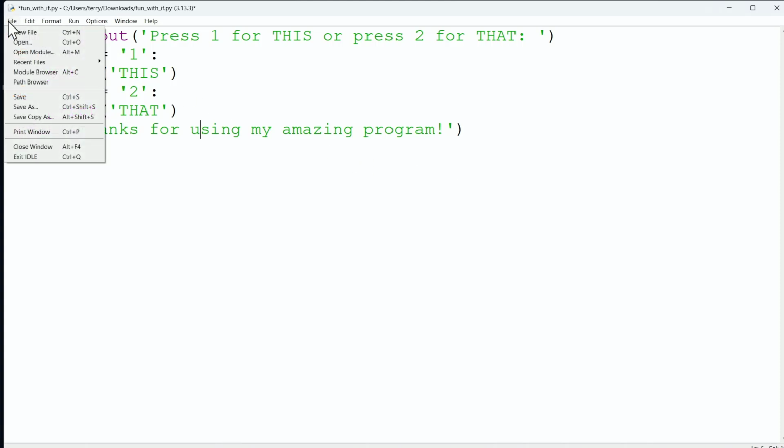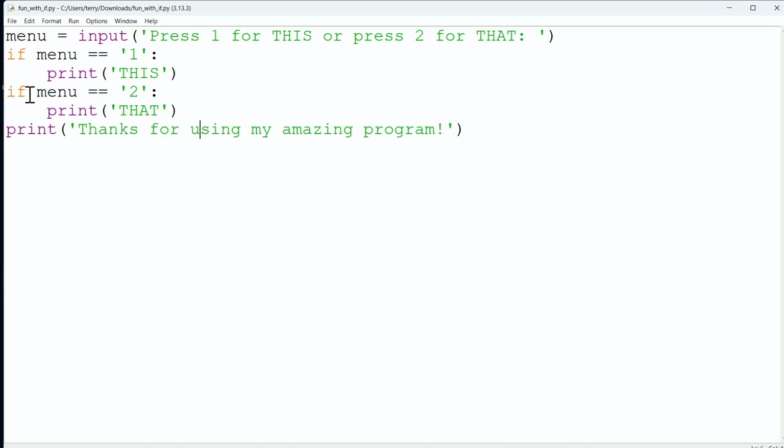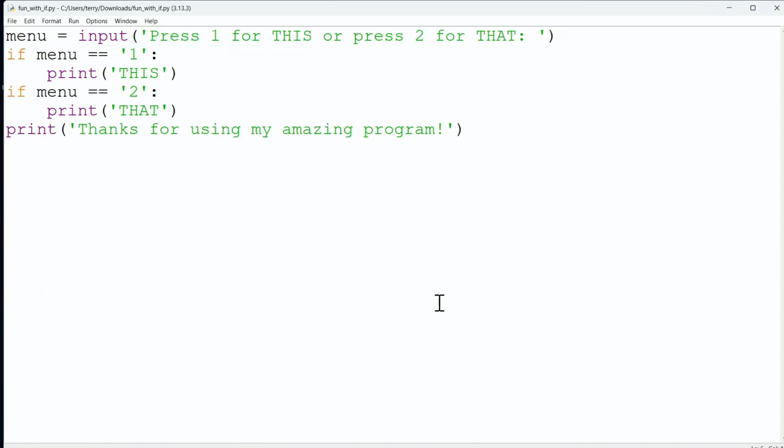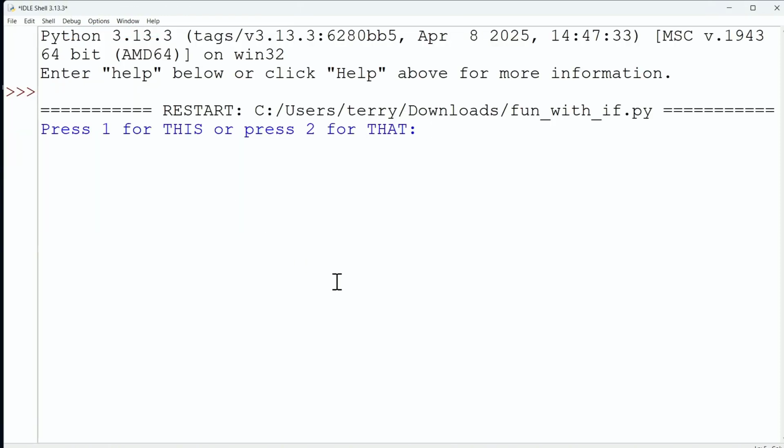All right, well, I'm going to do a file save, and let's make sure we don't have any errors. Let's check this module for errors. And so we're going to go back over to that file, and sure enough, it is error-free. And now we're ready to run it as our true test. So let's run the module. Press 1 for this or press 2 for that. Let me try 2. And what does it do?